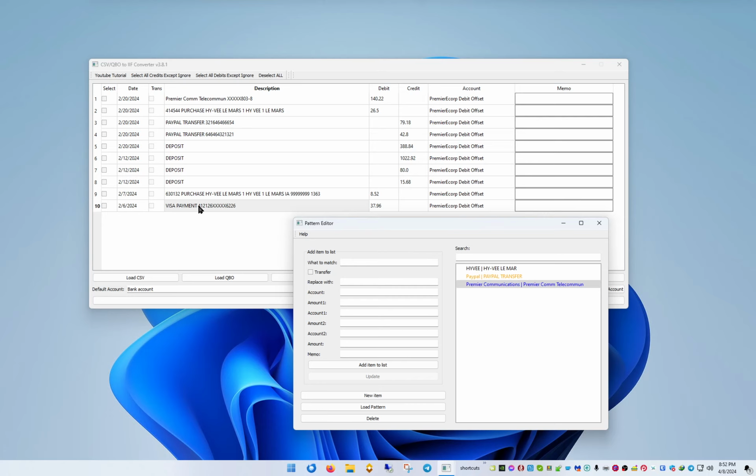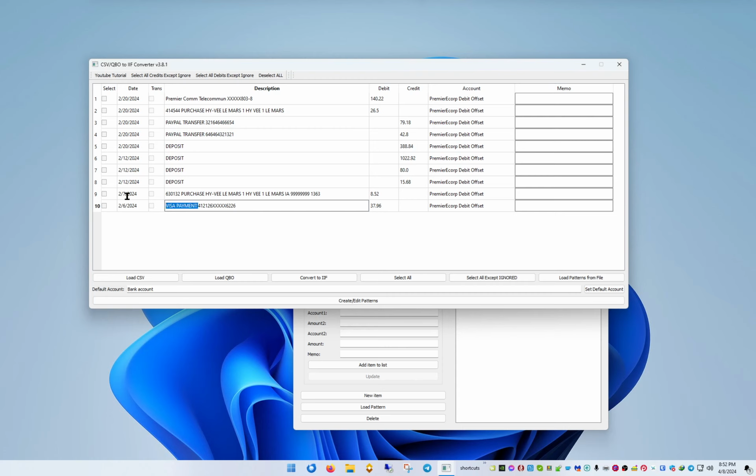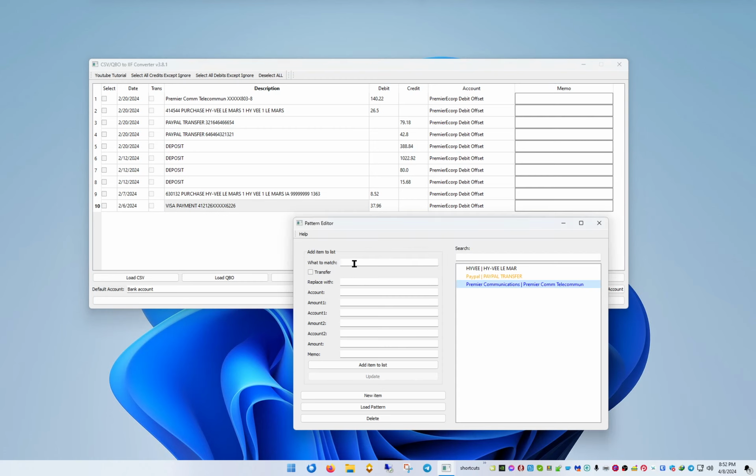But I figure, what if our Visa payment, and we're going to replace it with Visa, is, and on the months where it is the amount of $37.96, that is probably always going to be my cell phone, and put it in account, direct expense, business, telephone, cell phone, and we can call it Verizon. And add to list. That's green.